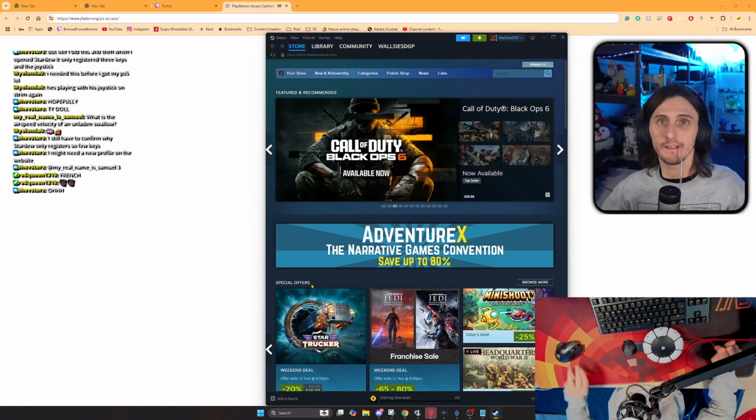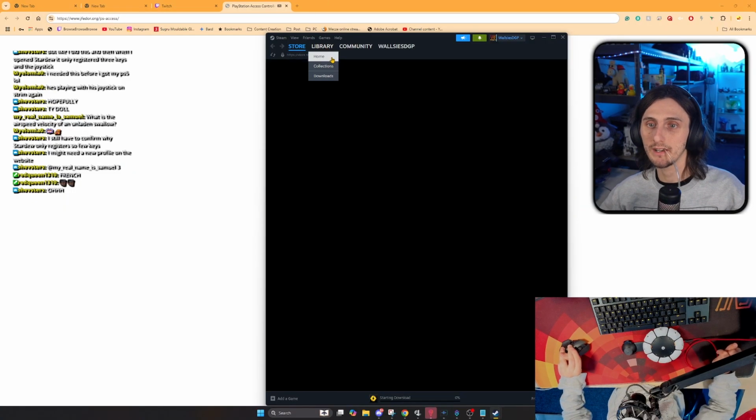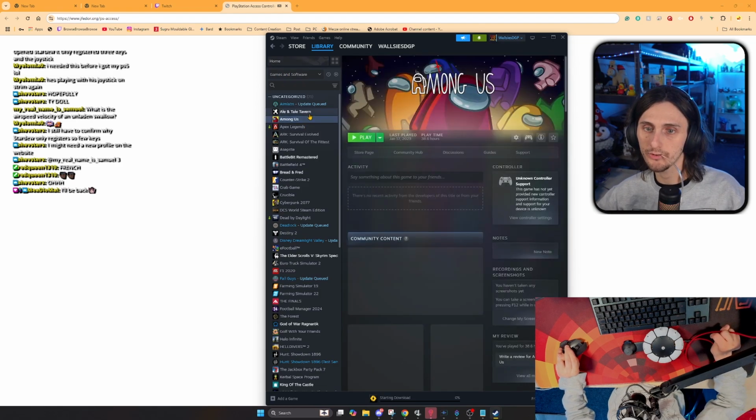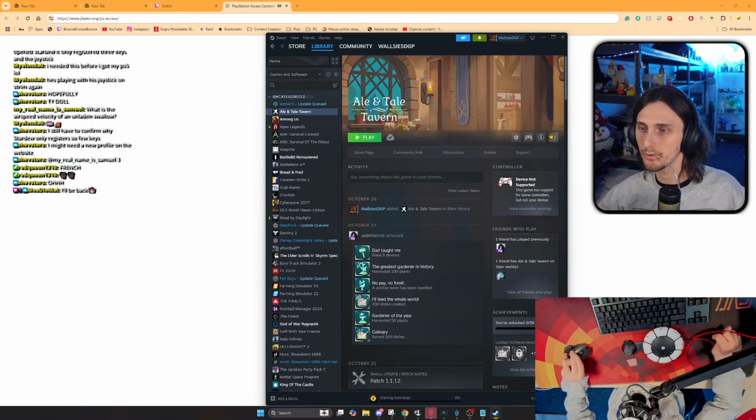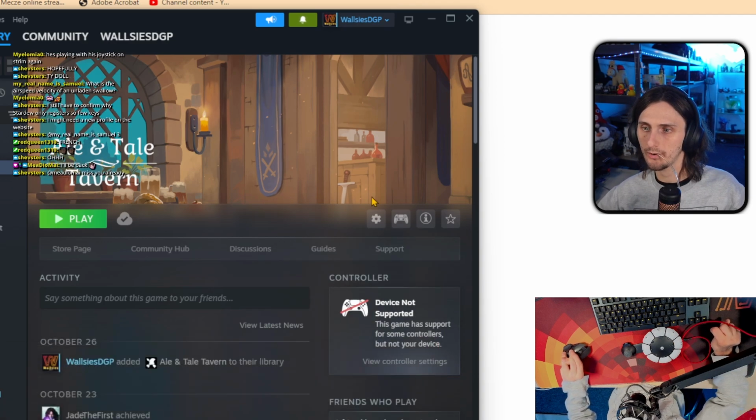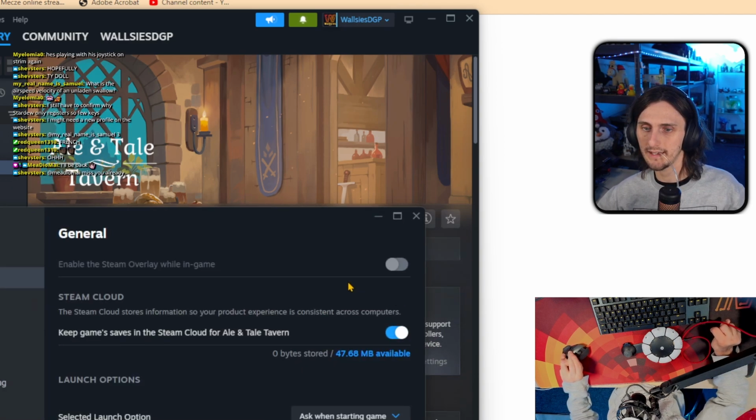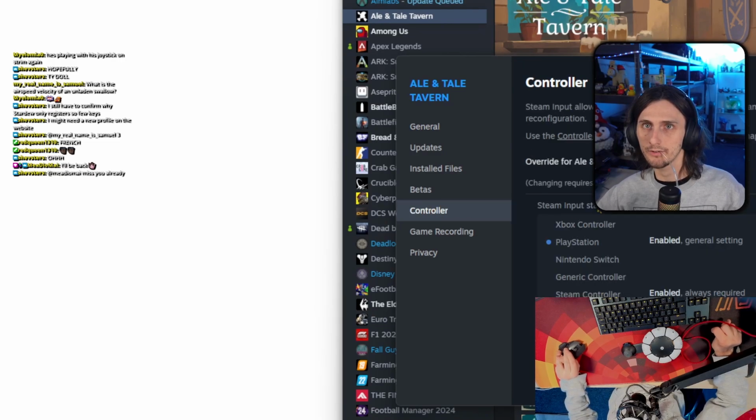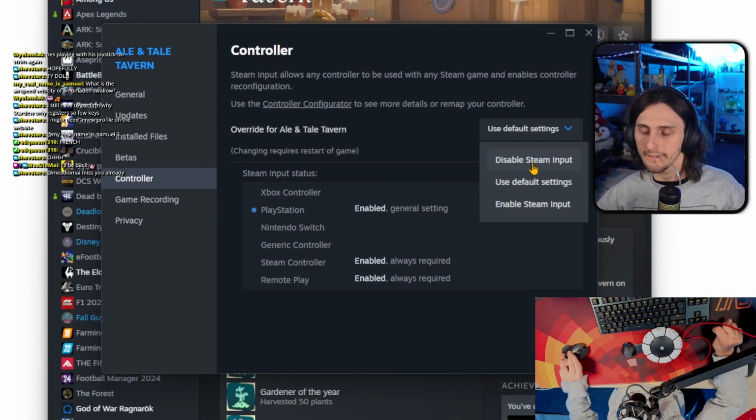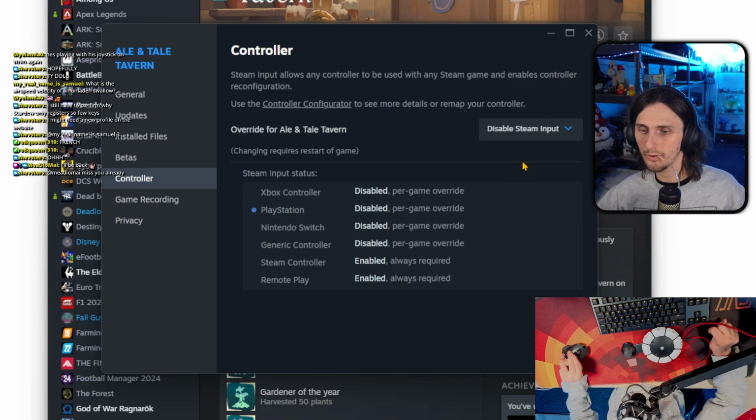So this is an additional thing you might have to do if you're still having issues with Steam using your access controller. So if we go onto library, home, if you go onto any game, we'll use Alien Tavern as an example. Go onto Alien Tavern or whatever game you want to go onto. So you go onto settings, properties, controller, and then on here, disable Steam input.